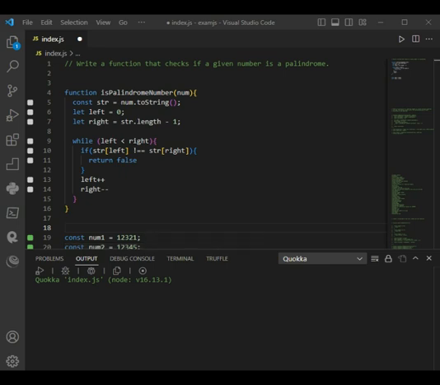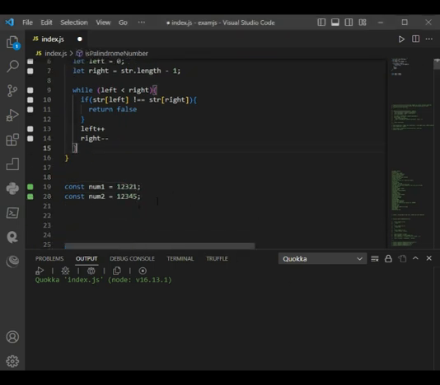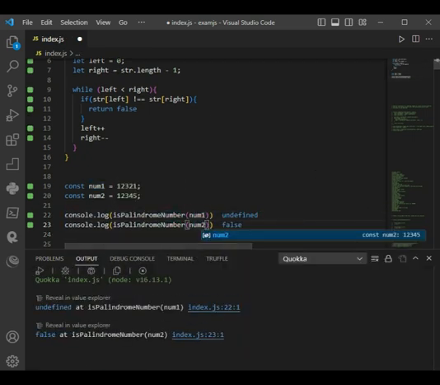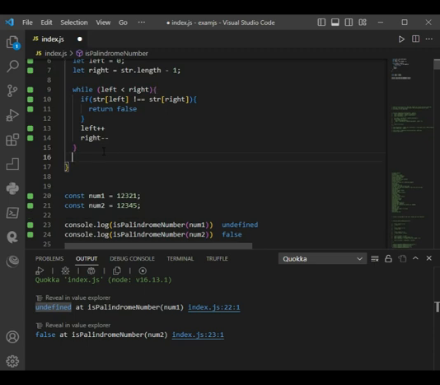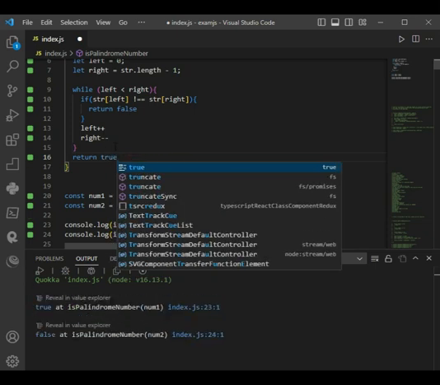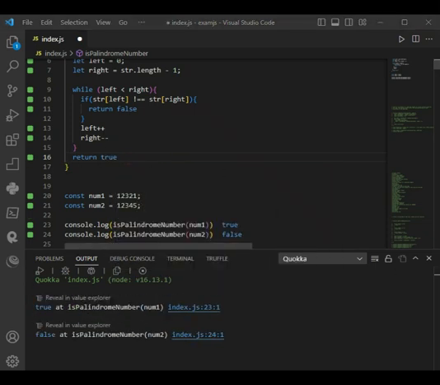Now let's print our result. And here it gives us undefined because I forgot to complete the function. True. This return true completes the palindrome check by indicating that the string has passed all tests after all necessary comparisons.